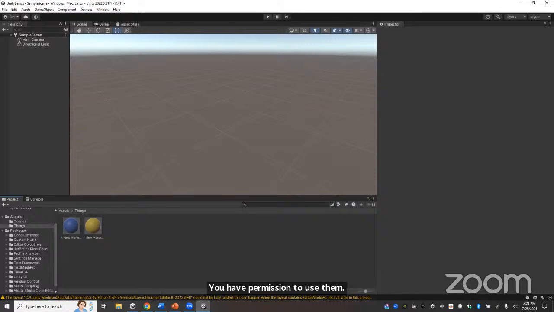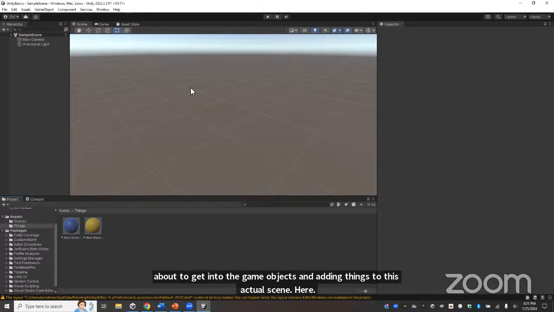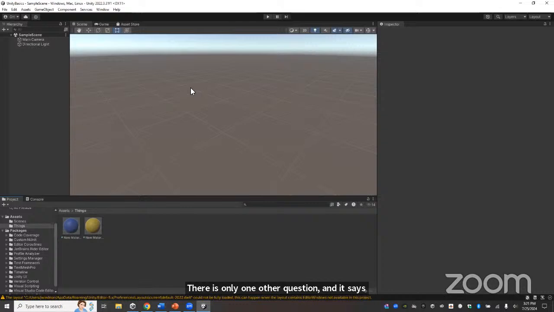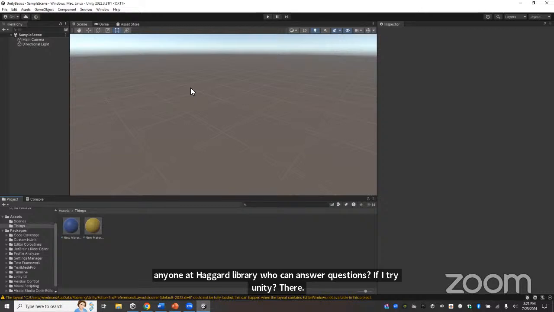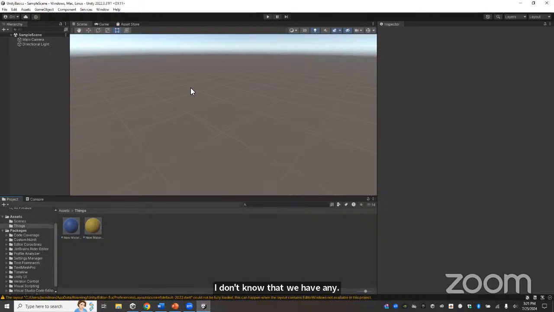Are there any questions so far? We're about to get into the game objects and adding things to this actual scene here. There is only one other question, and it says, is there anyone at Haggard Library who can answer questions if I try Unity there? I don't know that we have any specific experts on it, but they should be able to help you with some basic setup and navigation at least.